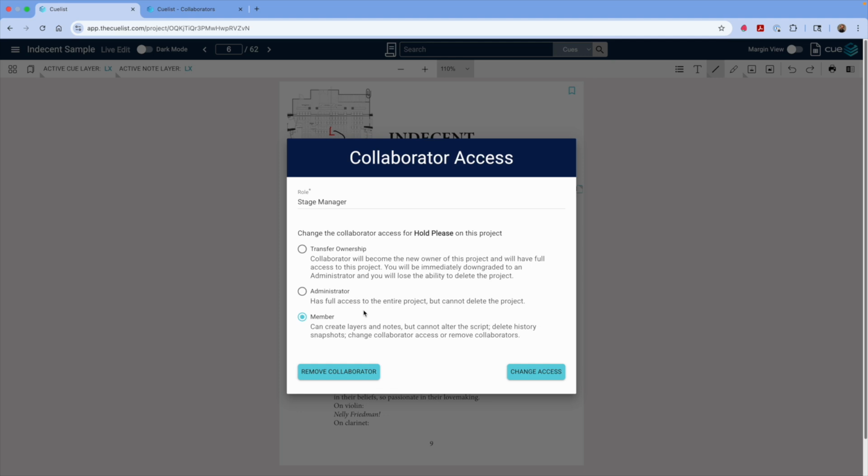The final option is transferring ownership. And if you transfer ownership, you can only have one owner on any project. So if you transfer ownership, you will become an administrator on a project, and the person you've transferred ownership to will immediately take ownership of the project. That means that you cannot get back ownership unless they grant it to you. So take your time and choose wisely when you make that choice.